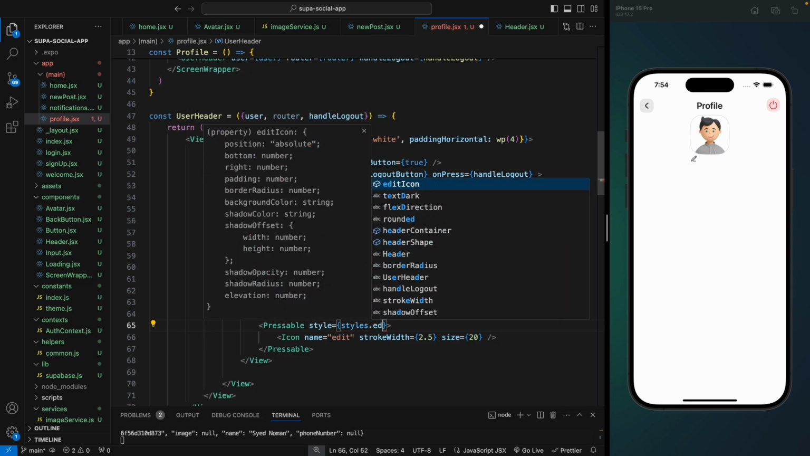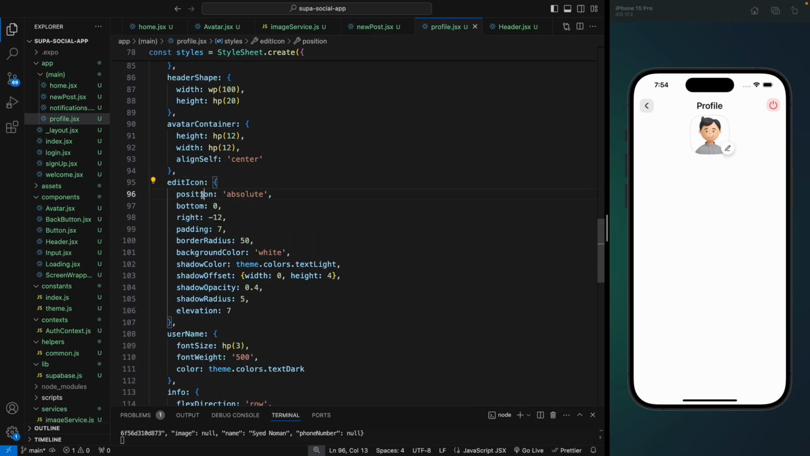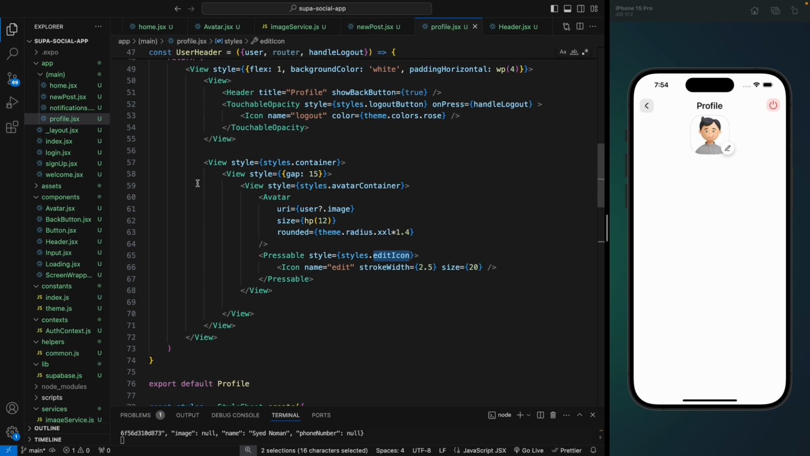Style will be styles.editIcon, and let's save this. Now it's showing on top of the image because it has a position of absolute and has the following styles which you can copy. We also have a shadow on this icon because the background is white and the background of the screen is white, so that's why I added a shadow.